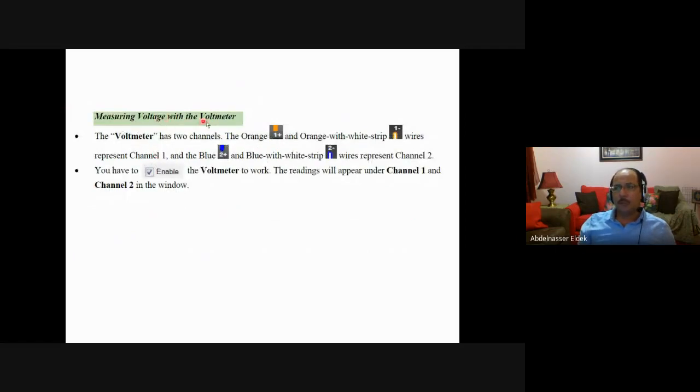If you want to measure voltage with a voltmeter, in this case, measuring and displaying, as I mentioned before, they are the same. Use the same wires. So the scope and the voltmeter are using the same wires. Channel 1 is the orange and orange with white strip, or 1 plus and 1 minus. This is channel number 1 for the voltmeter. And channel number 2 is the blue and the blue with white strip. This is channel number 2.